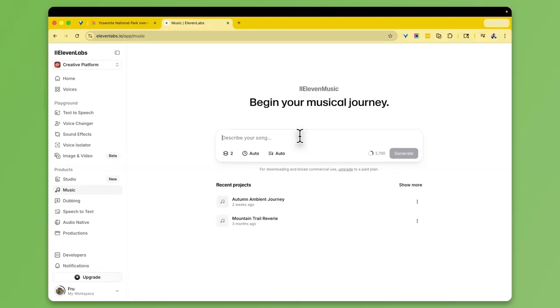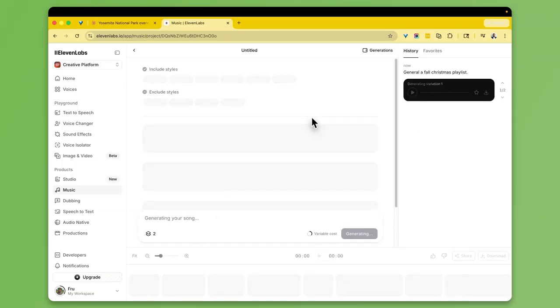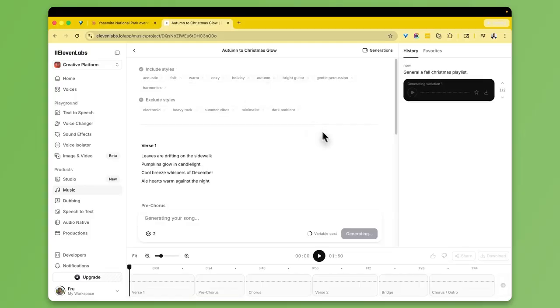Let's try to generate a fall Christmas playlist. Let's see. We're doing this in the fall, Christmas and the holidays are around the corner. Let's see what it comes back with. I'll play this and I'll play the autumn one I generated, which I thought was very cool. It was interesting. So let's listen.